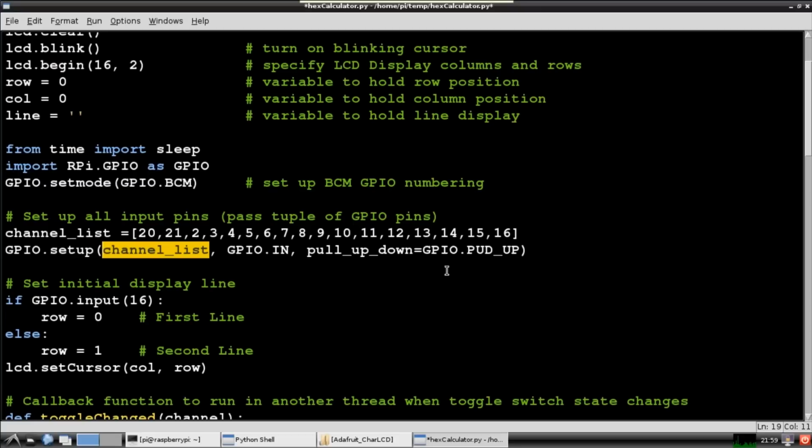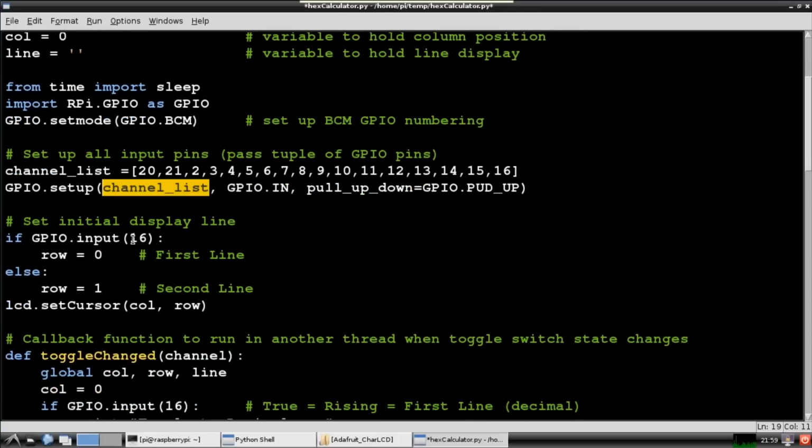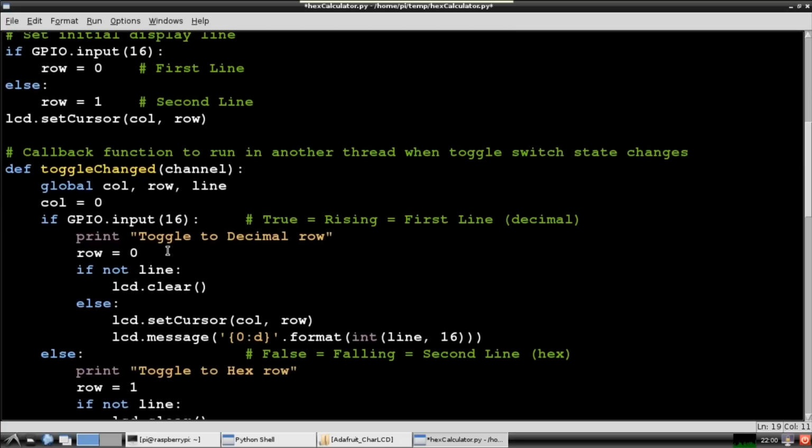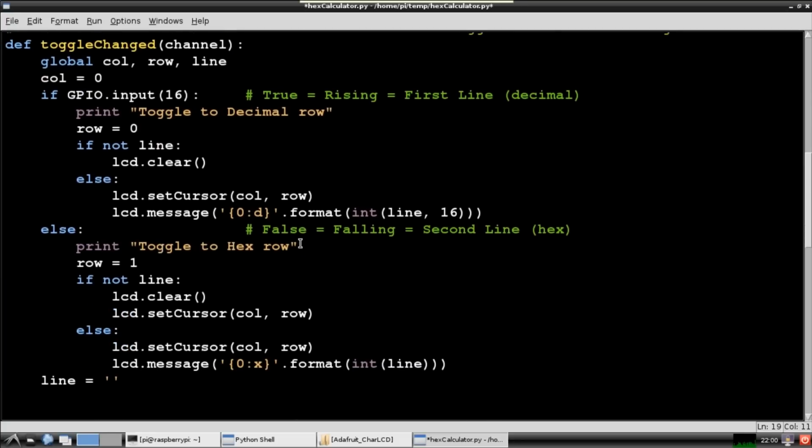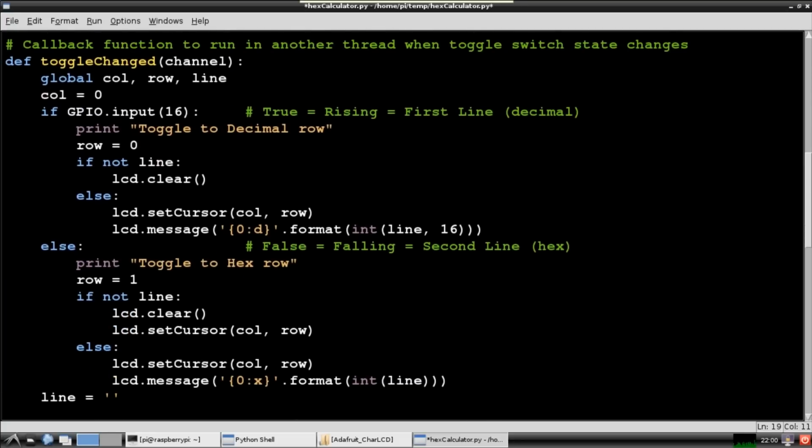Next, I'll set up the initial row state, depending on the state of the toggle switch. Then position the cursor appropriately. Here is the callback function for the toggle switch. It's fired when the toggle switch changes. A rising input indicates the position for the first line, which is for decimal numbers. If the line is empty, it'll just clear the display. Otherwise, it'll perform the conversion from hex to decimal and display the results.